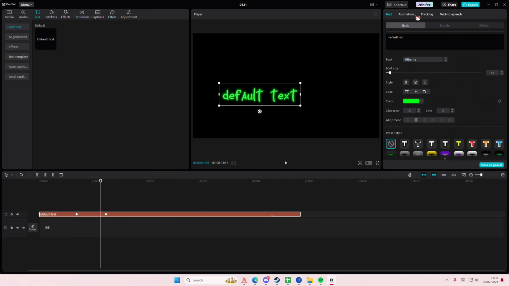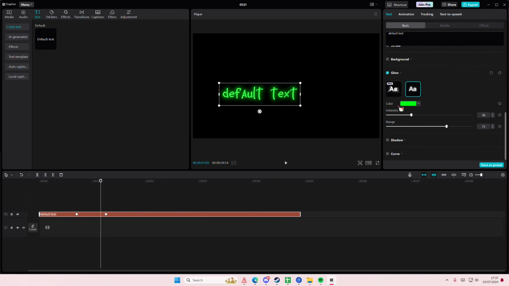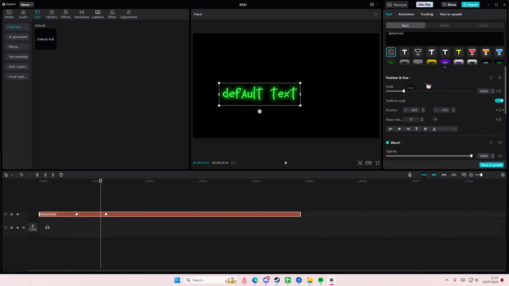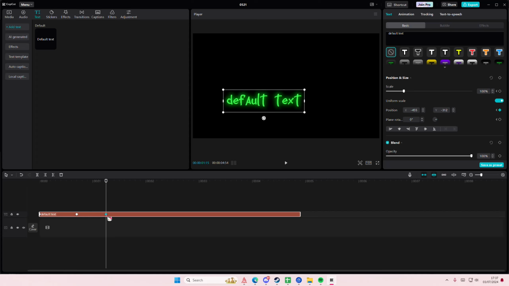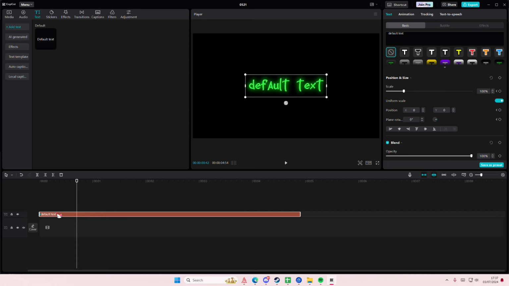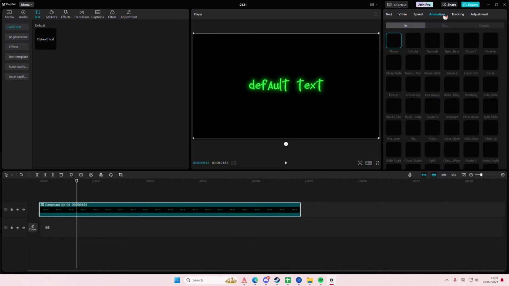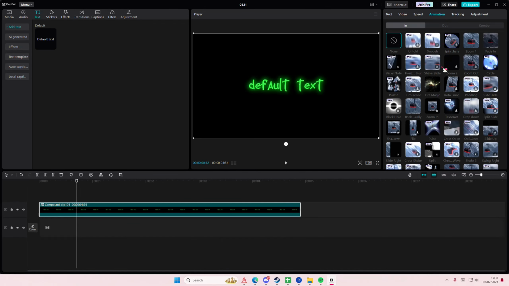Or you can, let me just turn off all the animations here and turn off the keyframes, or just delete them. Right click, create compound clip, go to animation, and here you can add even more animations using the video one.